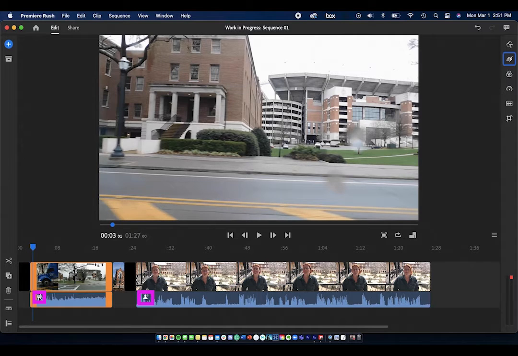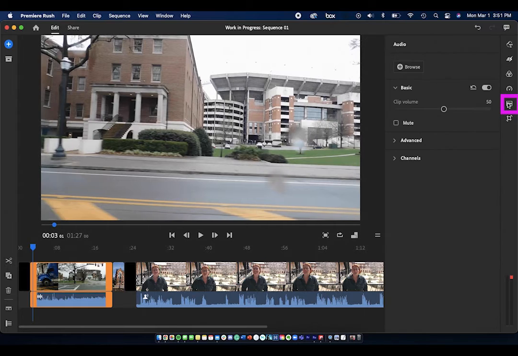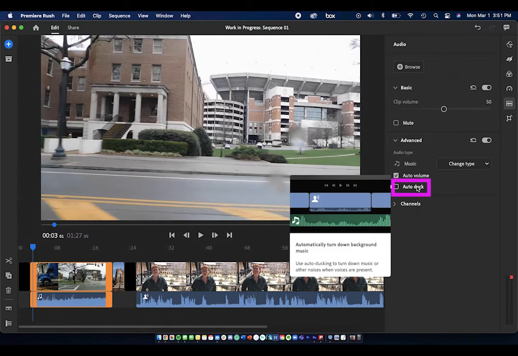And this is really great for if you have music playing in the background, because then you can go to this icon on the right, audio, go down to advanced settings, and if there was music, you can add auto duck, which allows the music to automatically reduce when Adobe Rush designates a clip as someone's talking, right?